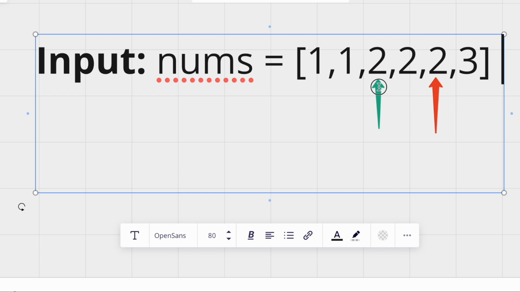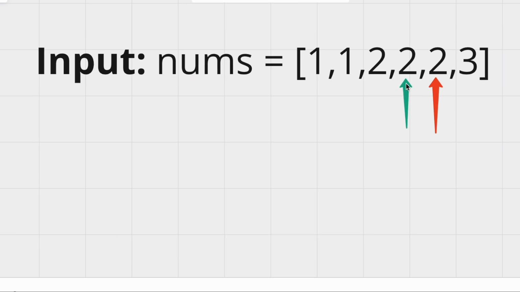Once we do that, we know that the array is valid till this point, and we have already considered this element, so we have to increment the red pointer. Now when we look at this element, are both the same? No. So it is a valid element.